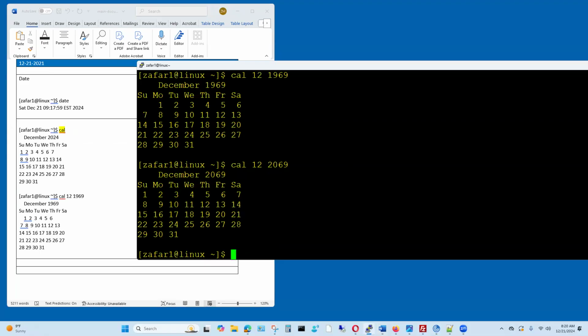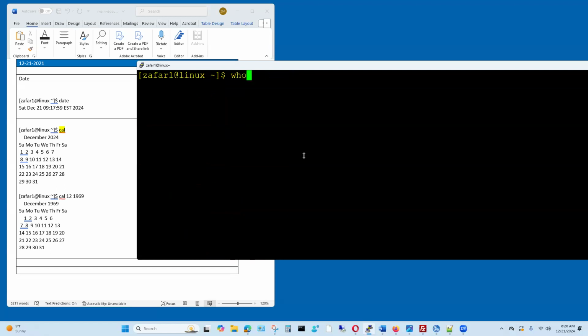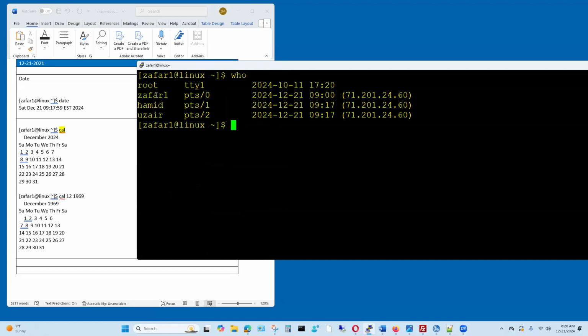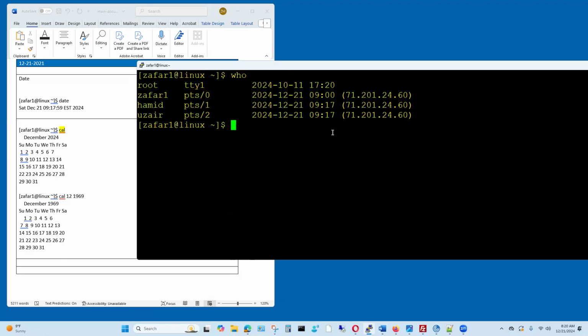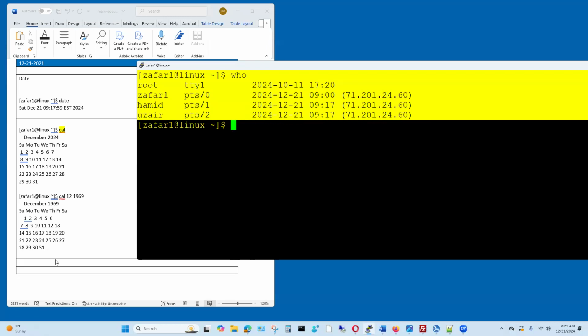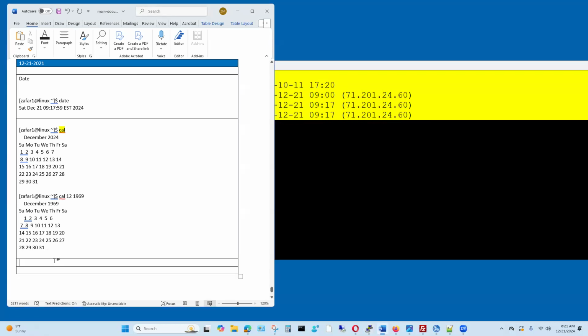Okay, so moving along, the next command is who. When you type who, it will tell you who is logged in right now. So right now, root is logged in, Zafar one, you have Hamid and Uzair. I don't see Austin and Salman. So that way you could see who's logged in or not, and it will give you the IP address where you're logging in from. And I think it will give you the public IP address. So the system is pretty good at tracking those things.